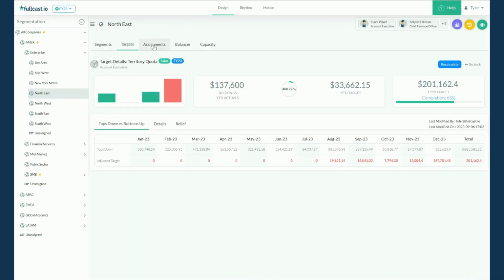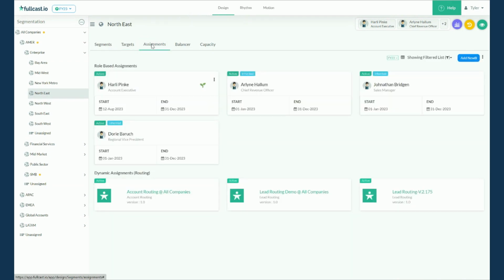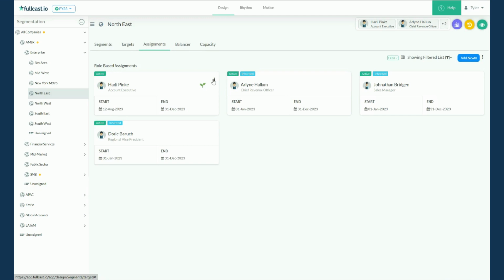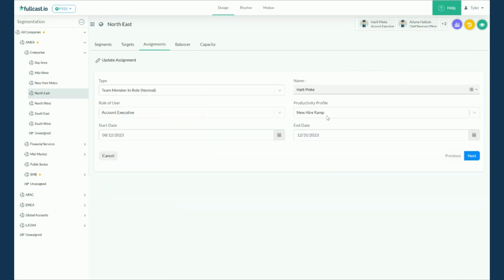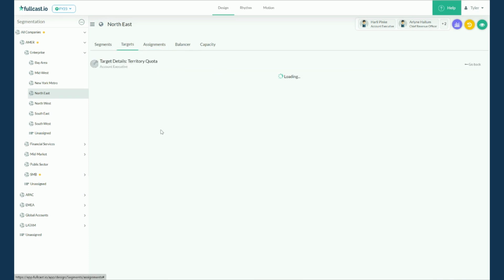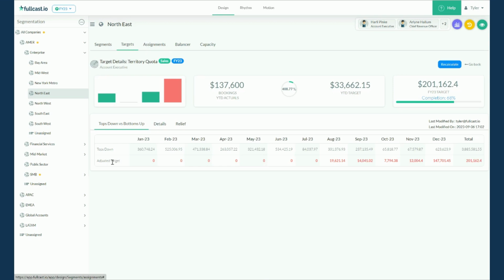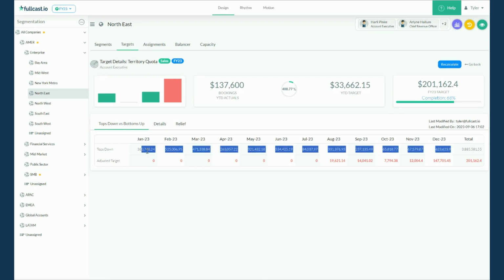While that's calculating out, we'll go ahead and look at the assignments. And we can see Harley here started on the 12th of August. And if I edit this assignment, we can see that the new hire ramp profile has been applied. So this is actually what feeds into the target that we have here. And now we look at the tops down target, which was given from finance, and we have an adjusted target, which now shows the ramps up.